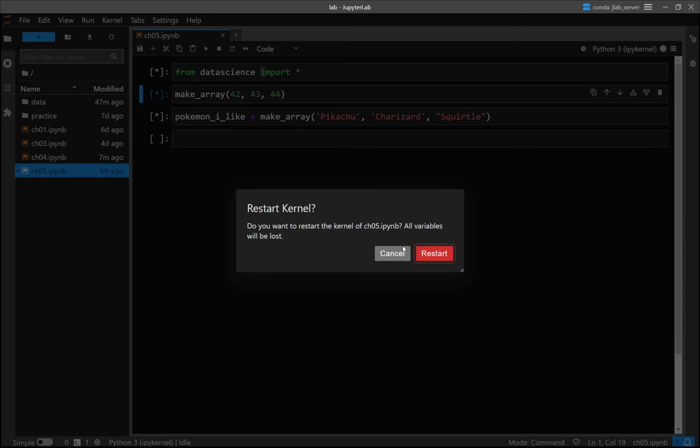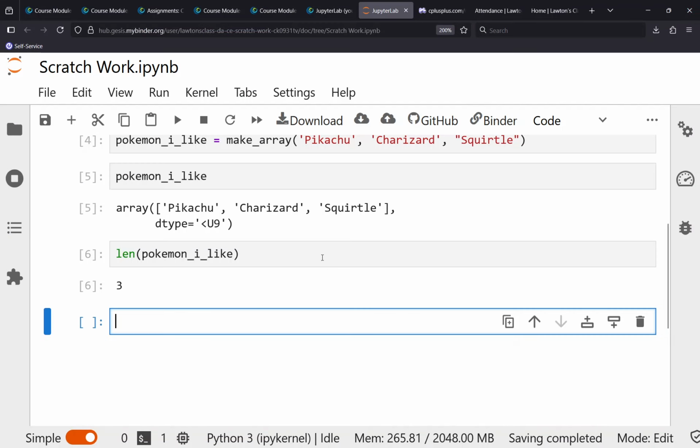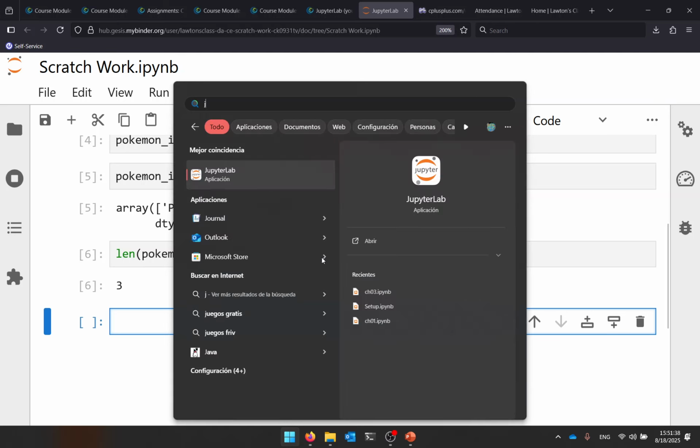Again, restart kernel. I'm just going to keep trying it until it's happy. It says that it ran it, but it doesn't understand that it ran it. That's so weird. Try again.